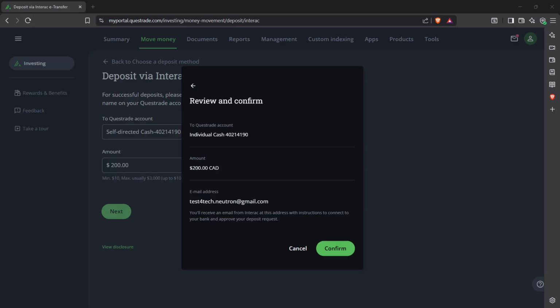And there you have it. You've successfully funded your Questrade account using the instant deposit method. This method is not only fast but also incredibly convenient. It's designed to make your investing journey as seamless as possible.